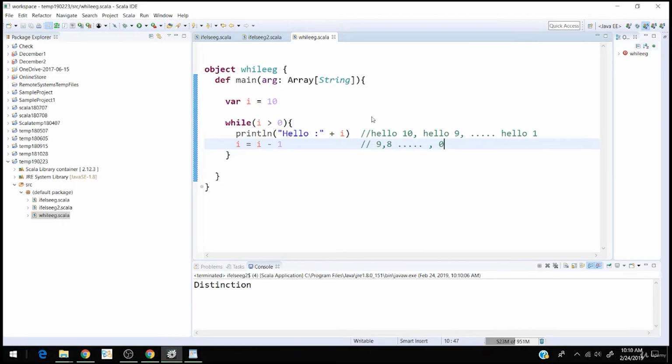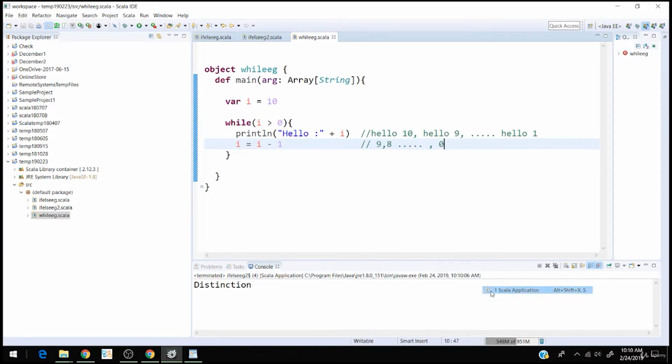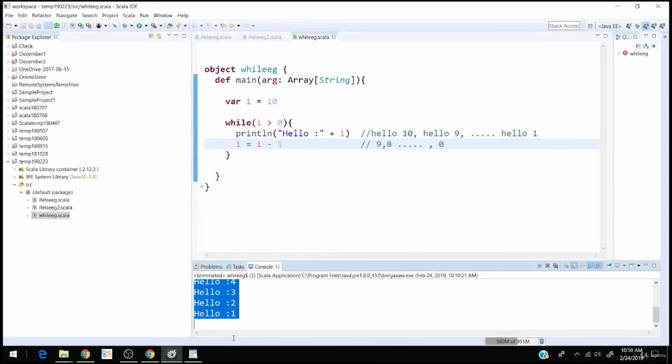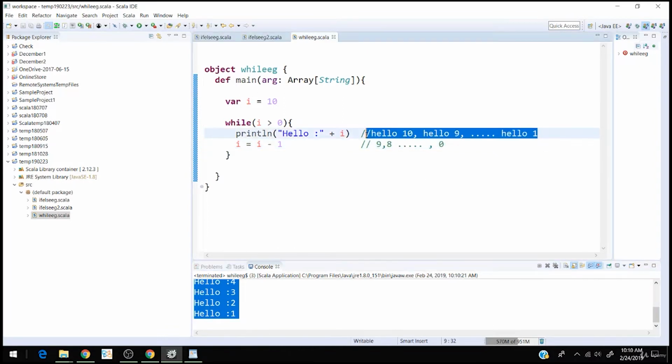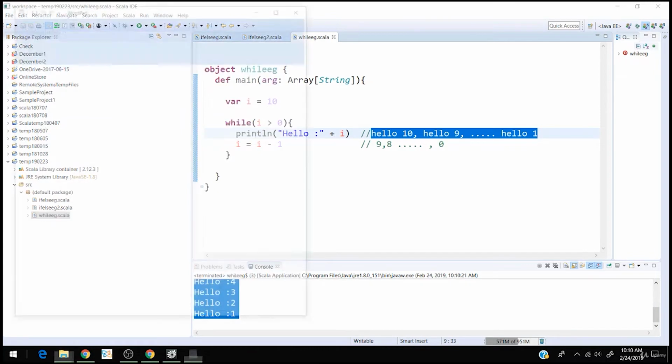Right click, run as Scala application. Okay, so 10, 9, 8, 7, 6, 5, 4, 3, 2, 1. It prints from hello 10 to hello 1. Anyone having any doubts in this? No. Okay, let's go to the next example.